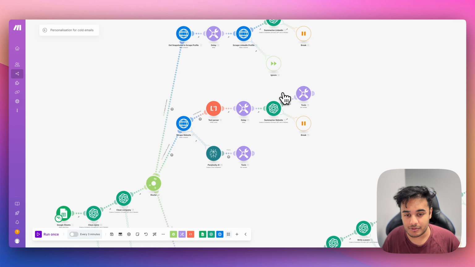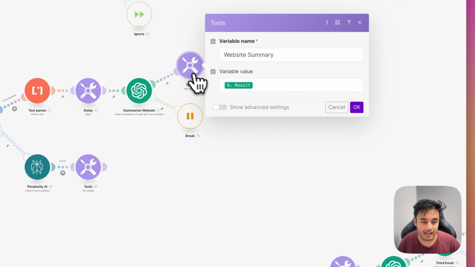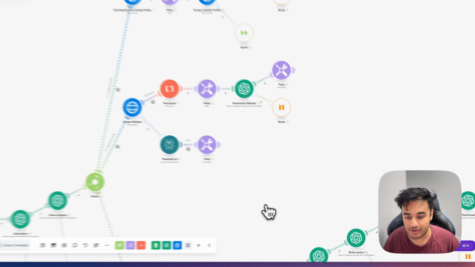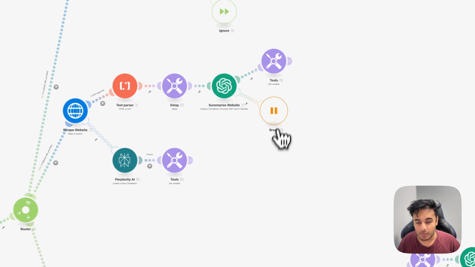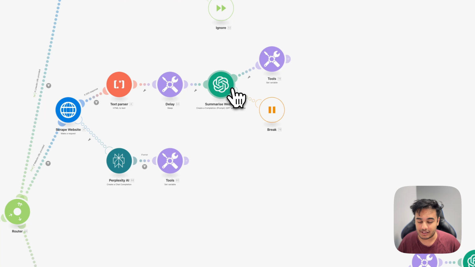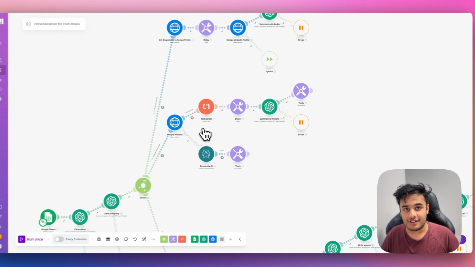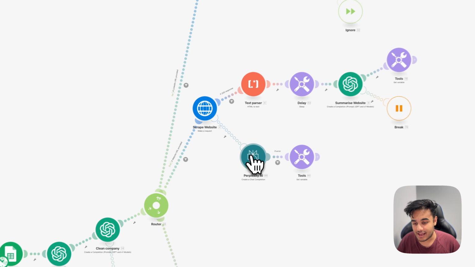And similar to the LinkedIn information that we've also got a summary for up here, we go to tools and we just get the website summary and we put the ChatGPT result as the variable. This is so we can use it down at the bottom and use that variable to write the cold email. And we have a break module similarly on ChatGPT, in case it times out, then we'll always go and retry it.